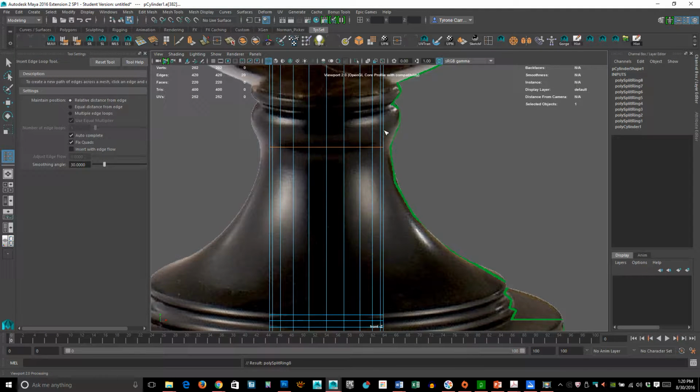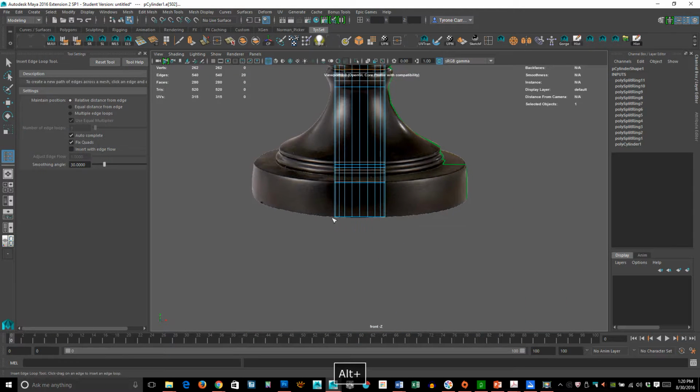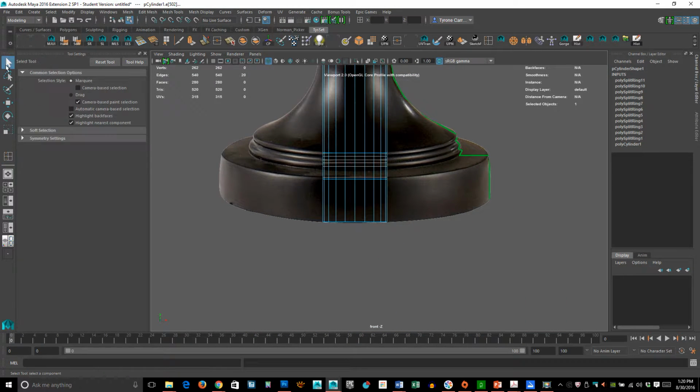It's going to come back out. And it's going to duck in. Now we see all these, and we're still not realizing what we're doing, so why don't we start working with that? I'm going to go to my selection tool, and I want to make sure that automatic camera-based selection is turned off. What does that mean?